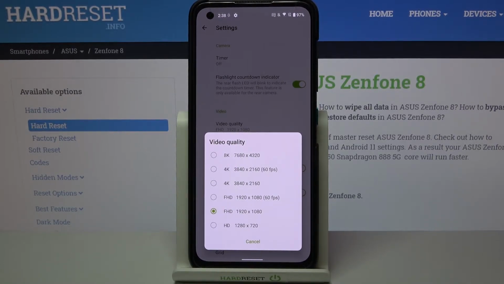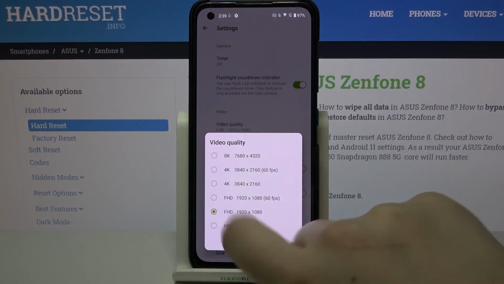We've got 8K option, we've got also 2 different 4Ks, and the difference between them is the frames per second. The same situation with FHD, we've got 60 frames per second and 30 frames per second. And we've got the HD option, so obviously it's up to you which option you'd like to set. I will pick, for example, the 4K option with 60 frames per second.